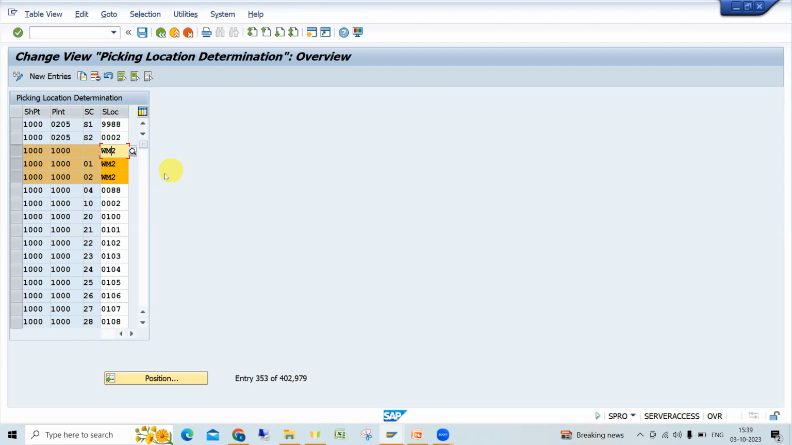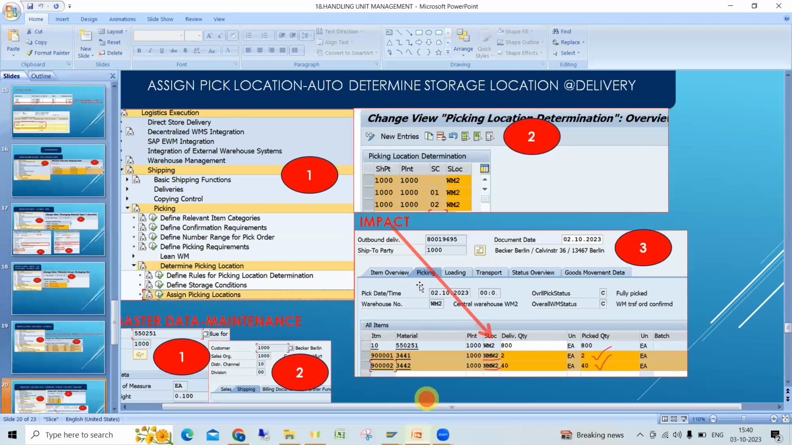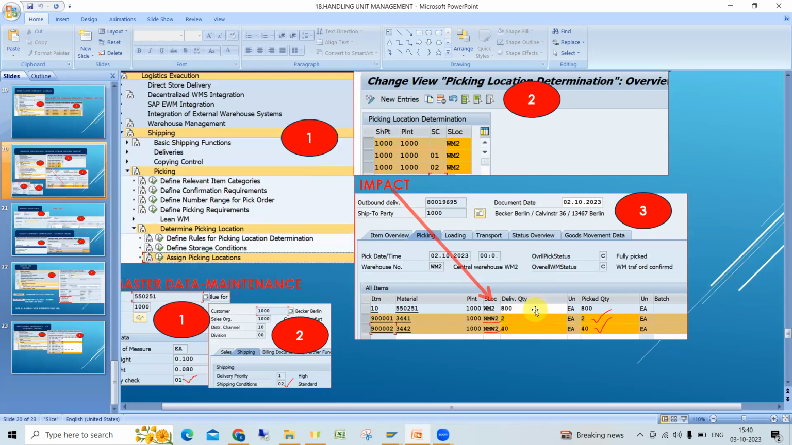This storage condition you will be maintaining in the customer master sales area data as well as in the material master, as master data maintenance. So first we need to do the configuration. Second, the impact is picking the storage location at the delivery document level. Then you have to do the master data for this.